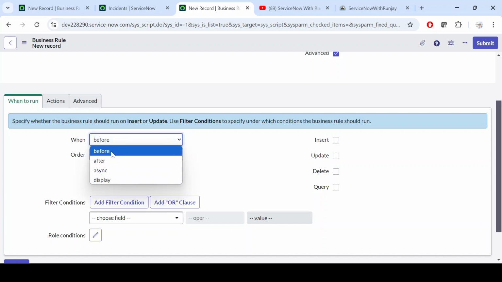When we have 4 options, and this is an interview question. Basically they will ask you the type of business rule, then you have to tell that there are 4 types of business rule: before, after, async and display, right? So these are the 4 types of business rule, and on the right side you can see insert, update, delete and query, right? So these are the operations, but the type of business rule is defined over here. There are 4 types of business rules in ServiceNow, but on the right side insert, update, delete and query are the operations which we will perform. I was talking about the CRUD operation, right?